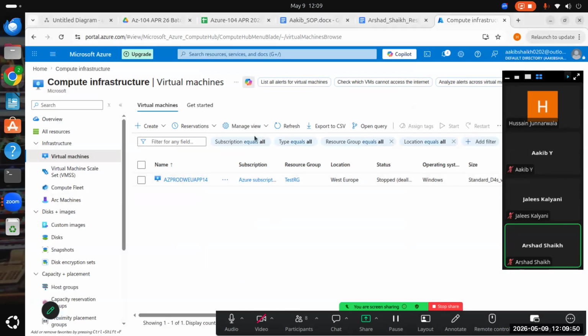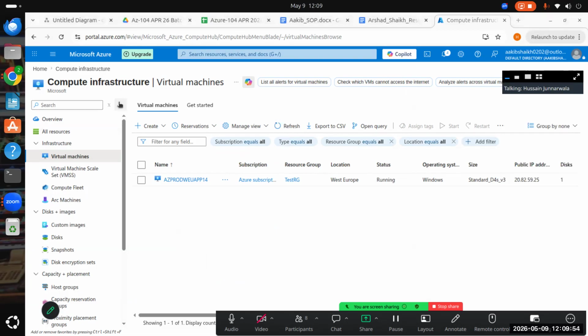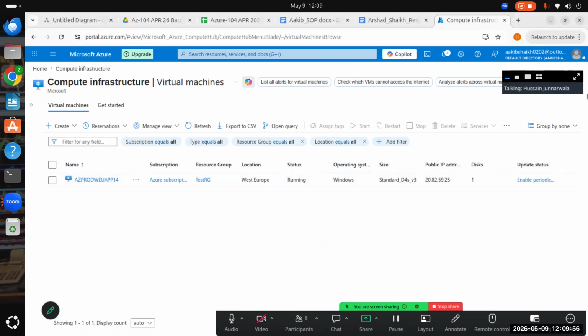This is the virtual machine. I have started the virtual machine. So for new people, just for practice, we are going to create a virtual machine again. But before creating a virtual machine, what we will do? We are going to delete this virtual machine.